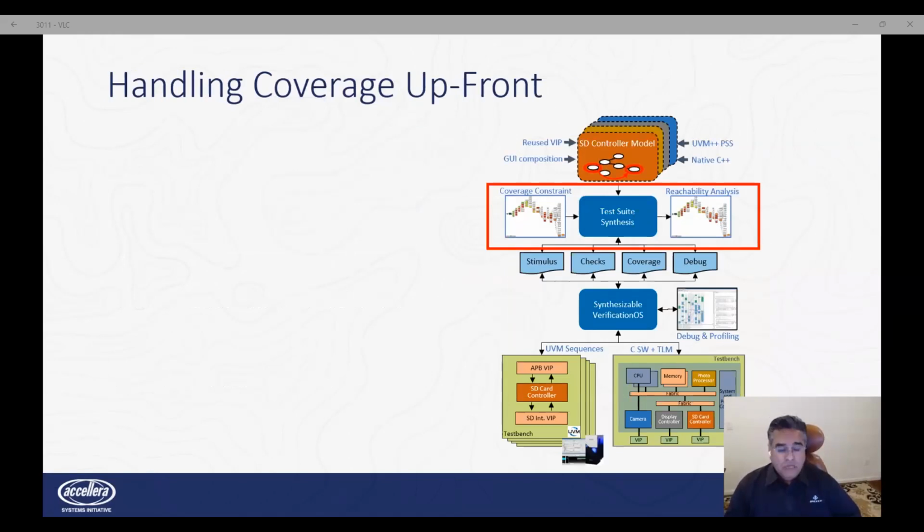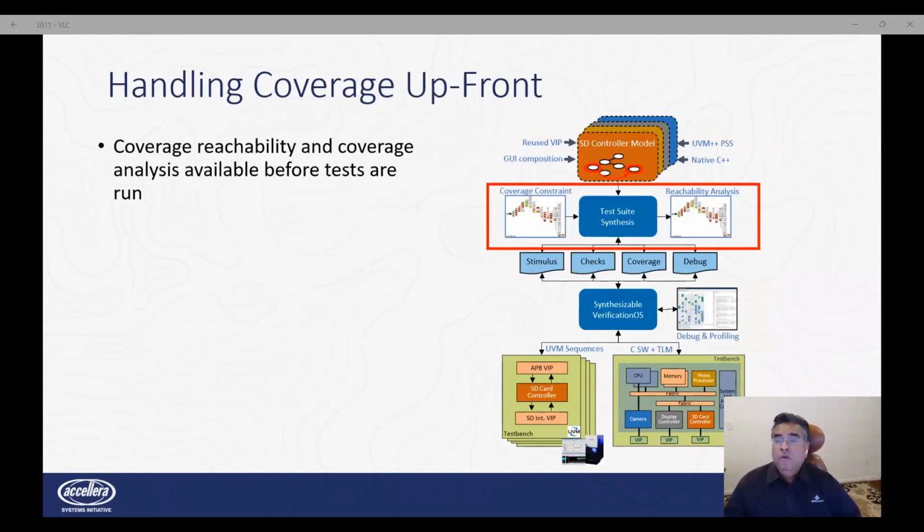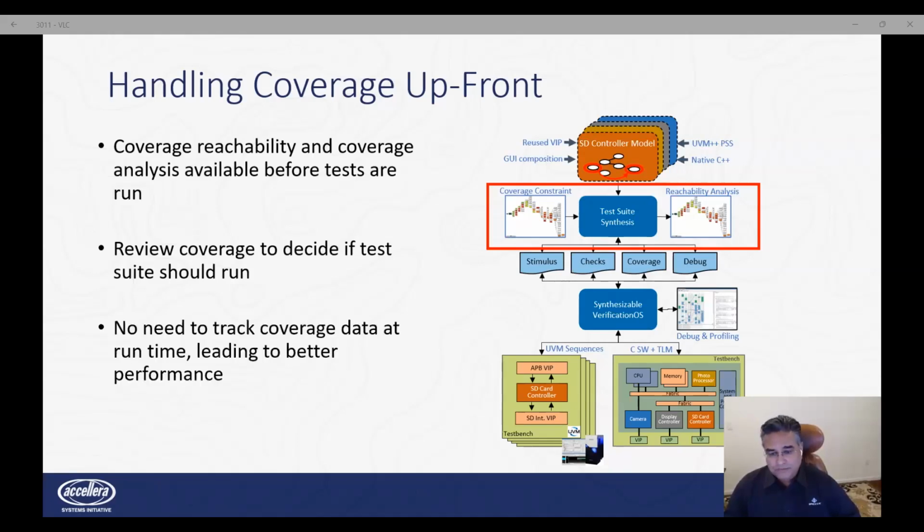Instead of trying to capture coverage data as the emulator is running, which slows down the emulator, the coverage reachability and coverage analysis is actually available right after we generate the tests, even before we run anything. This means we can review the coverage achieved by a suite of tests before even deciding whether it should be committed to emulation. And by not needing to track coverage from the emulator, we can greatly speed up its execution.